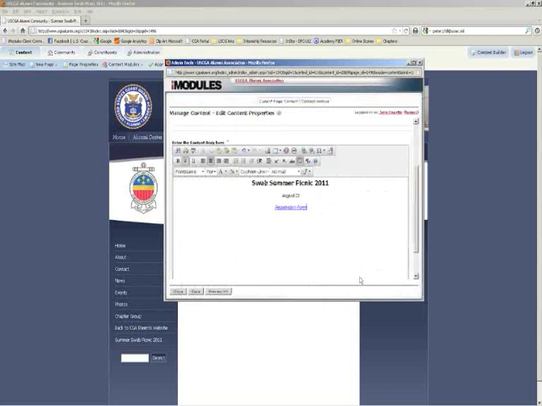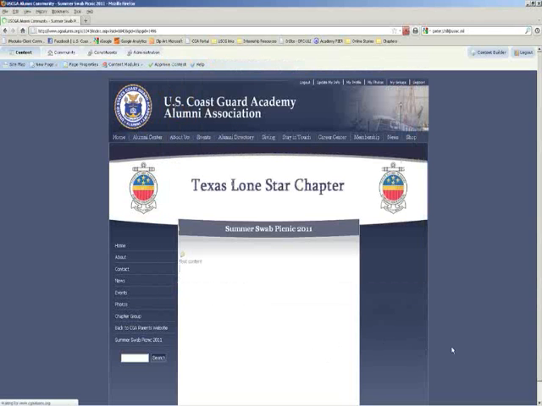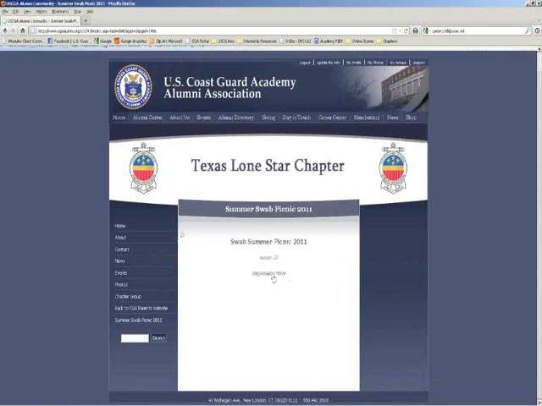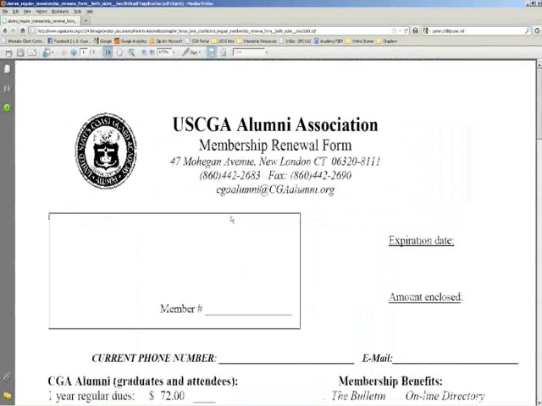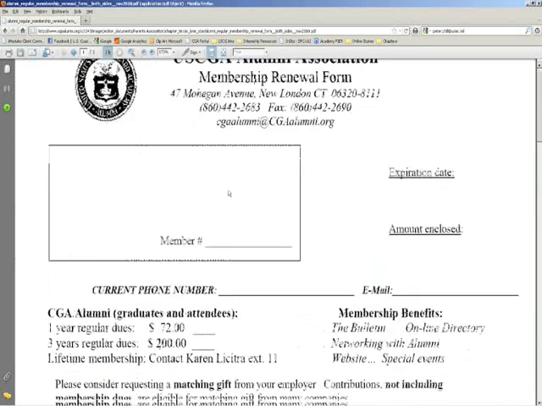Highlight it and click Insert. And now I'm going to click Save just to take a look at it and see what I think. And you'll see now that I've hyperlinked that text, it opens up that form that I just uploaded.